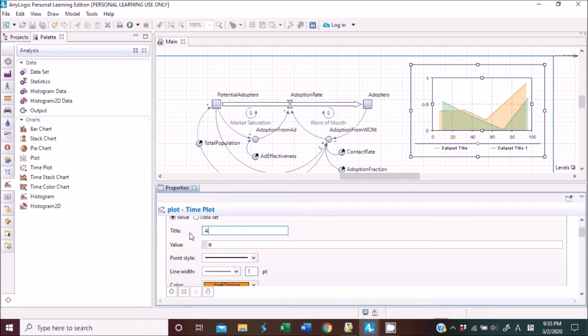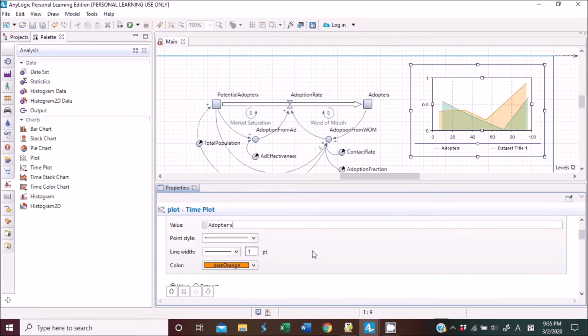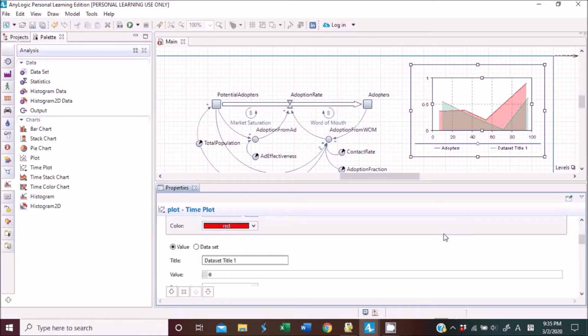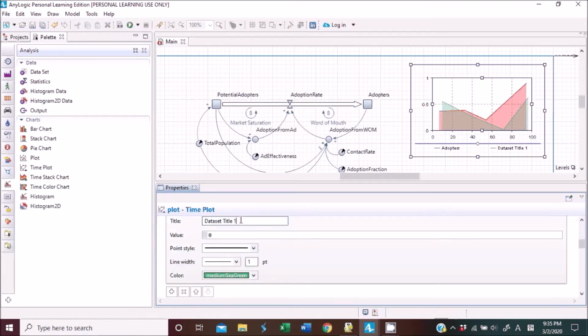So the data title is adopters, and the value itself is adopters, so that we can see the number of adopters in this stock. Okay, and the color will be red. If you go below a little bit more, you can add the potential adopters. The sequence doesn't matter. So, potential adopters, and value. This is just the title, okay?